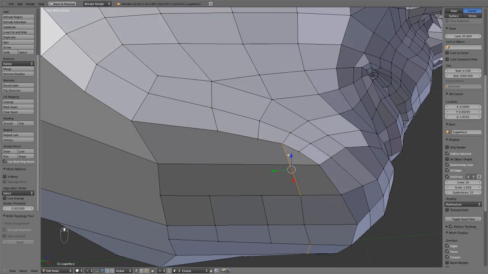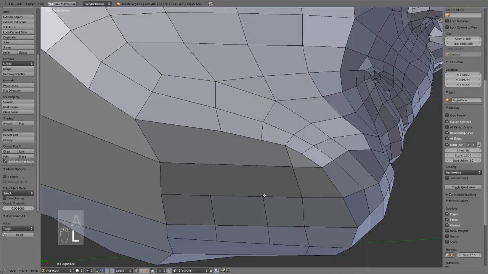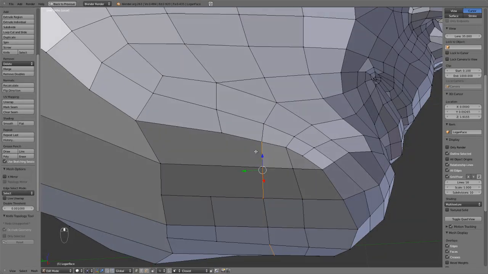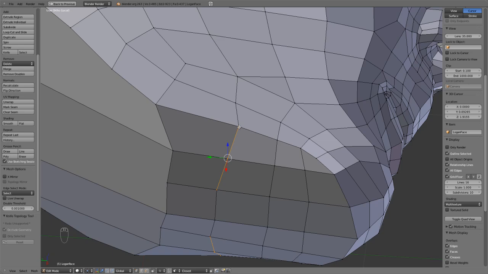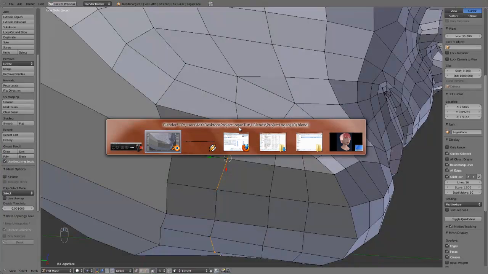These are all quads, so everything's good. We will knot that. Press K. Cut all the way to here. That's good. Press K. Cut all the way to here. Press enter.